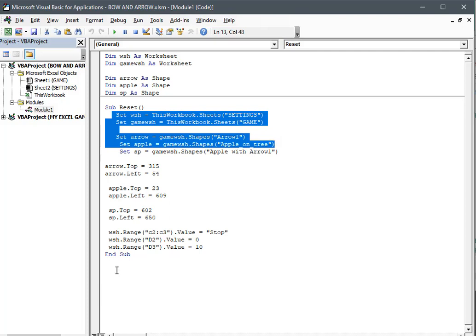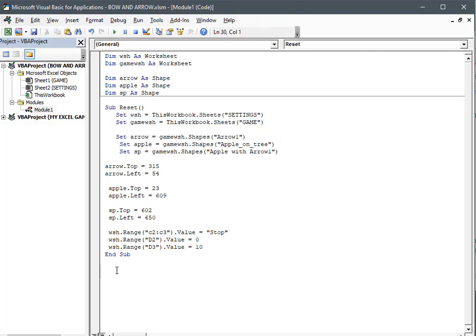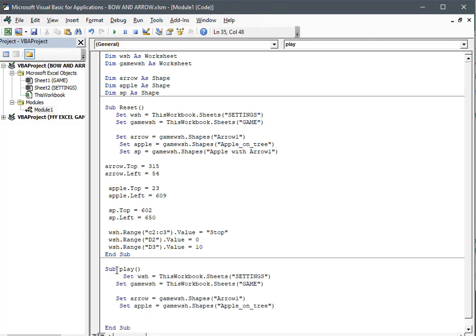Then we come this side and create the sub. First of all, create the sub play. Then you can hit enter. Then you come and paste the values for the variables inside. We still need some other variables again, but let's continue.